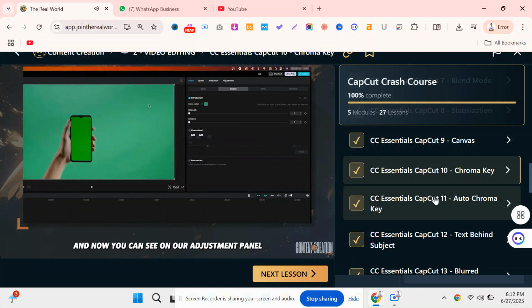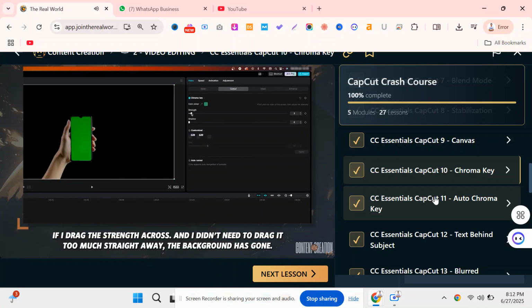And now you can see on our adjustment panel, we've got the color selected and we've been given two options, which is the strength and shadow. If I drag the strength across, and I didn't need to drag it too much, straight away the background has gone. We can, however, see slight shades of green on the outer rim of the phone and the fingers. So this is where I would start being much more careful with the strength I'm inputting.